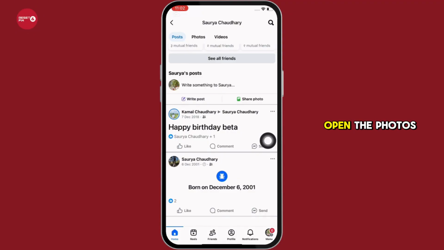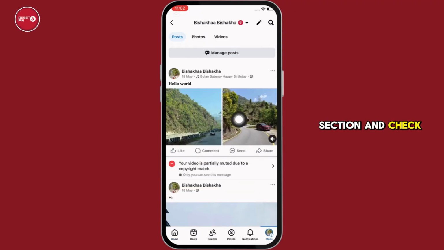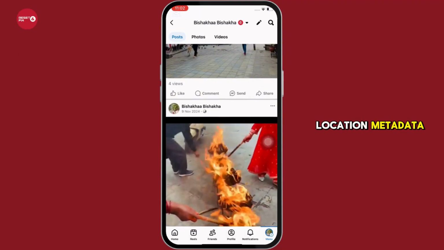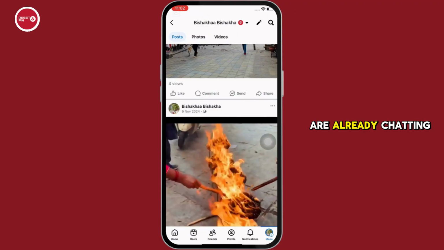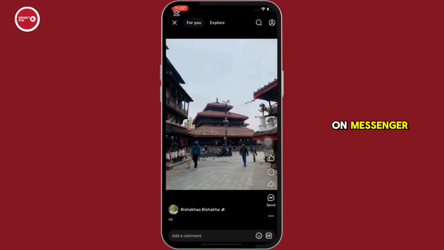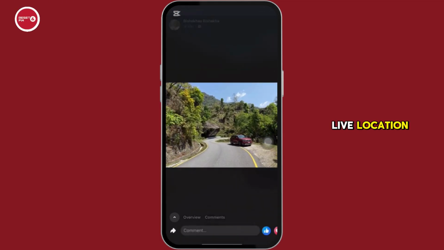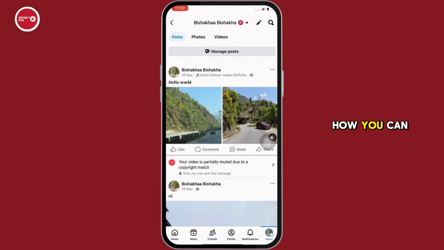You can also open the Photos section and check albums like Places or Photo Map if available. And if they have enabled GPS data, Facebook may show location metadata. And if you are already chatting with the person on Messenger, then you can also ask them to share their live location. So this is how you can see users' location on Facebook.